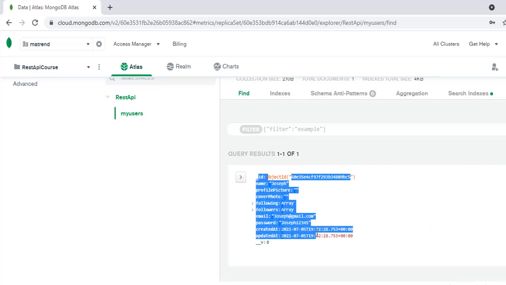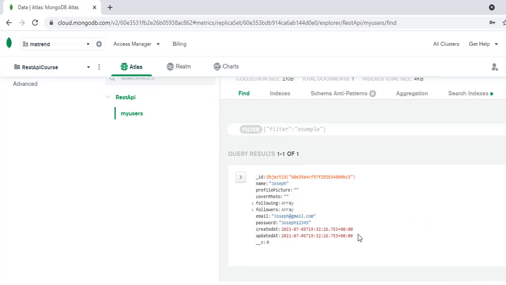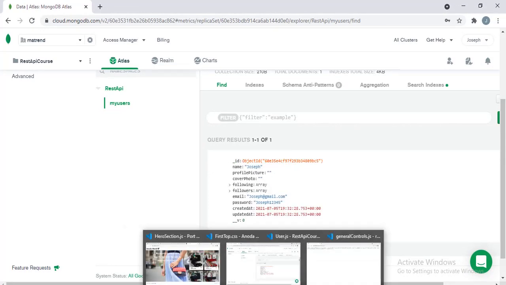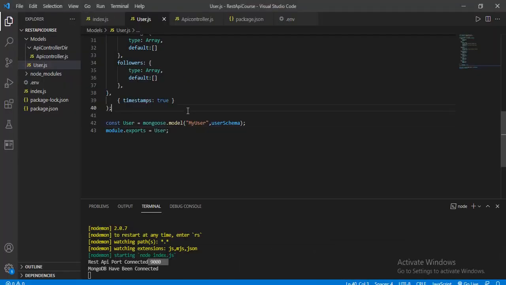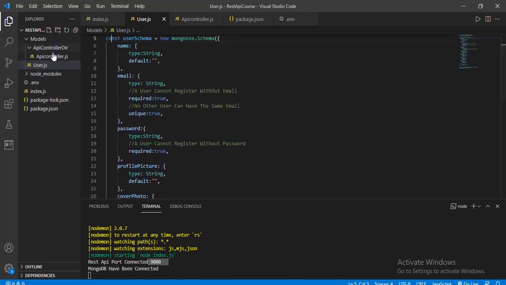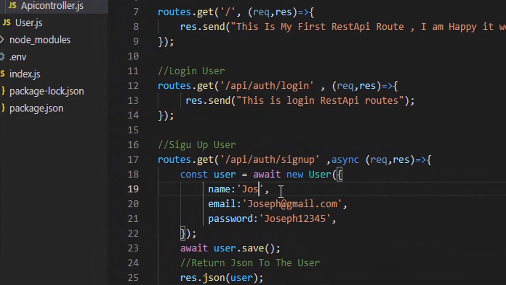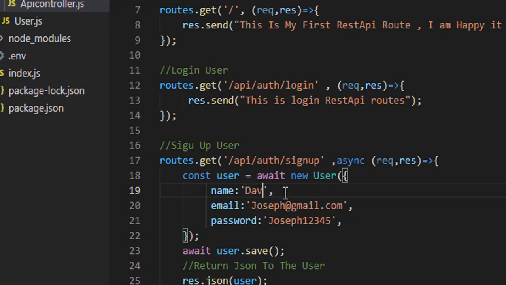So that's everything we see in here. Okay, that's Joseph and all of that. So now we have all the user schema here, API controller. Now in the API controller, we're going to register another user.